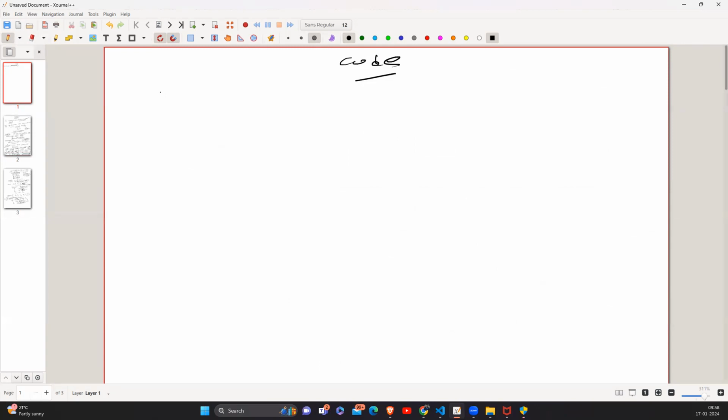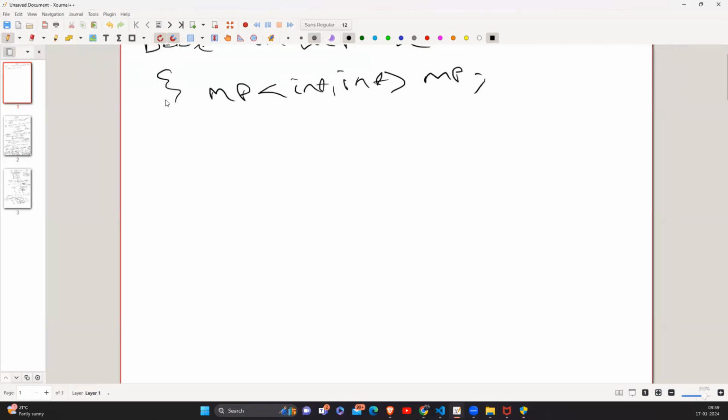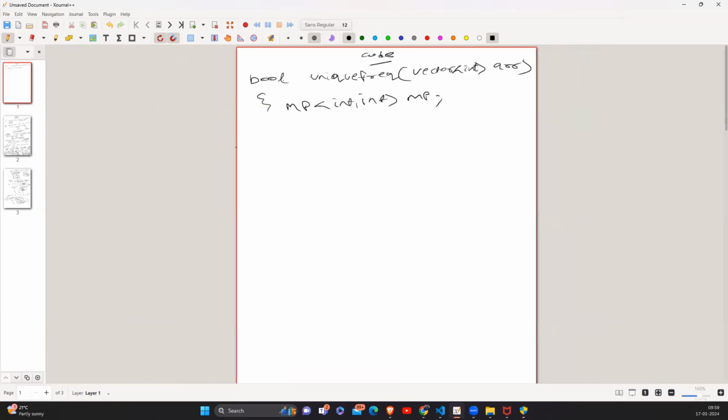So I'll write a function called bool unique, the function name I gave is uniqueFrequency, and it will take a vector of int, arr. Now I'll take a map of type integer which will count the frequency. Now I have the map, correct. Now I'll write the for loop.